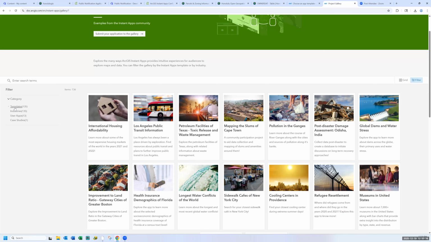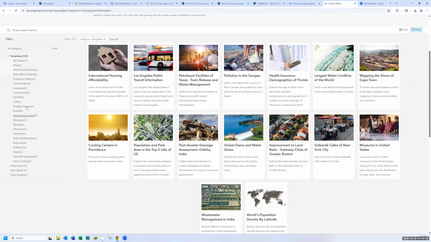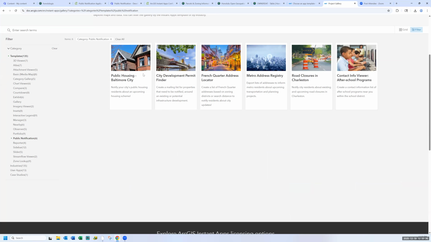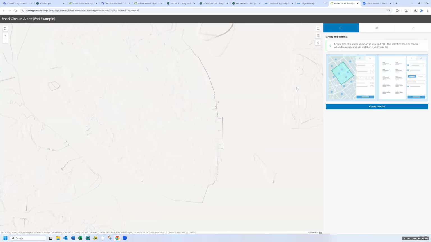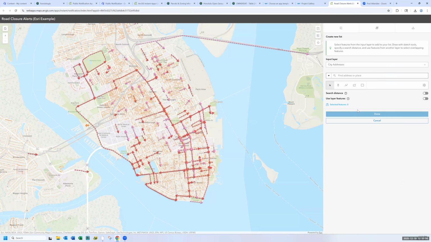On the right-hand side, obviously you can sort by things like template. So for instance, if you wanted to see other public notification apps that people have built, you can sort by that, and see what people are using it for. For instance, City of Charleston has developed one for road closures. It's going to look very similar to ours, where you just have features. You can create the new list. Let's see. So let's drop a point.